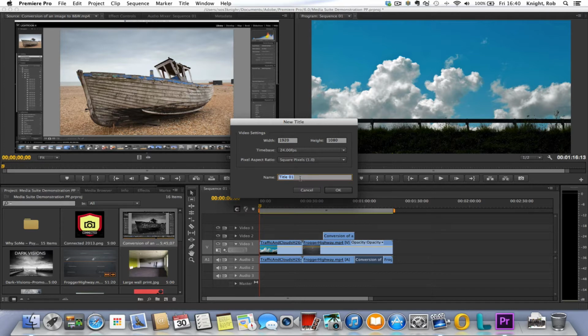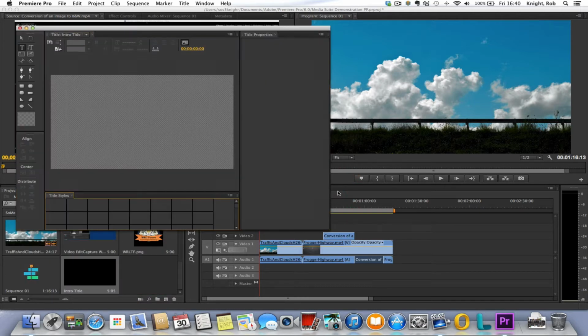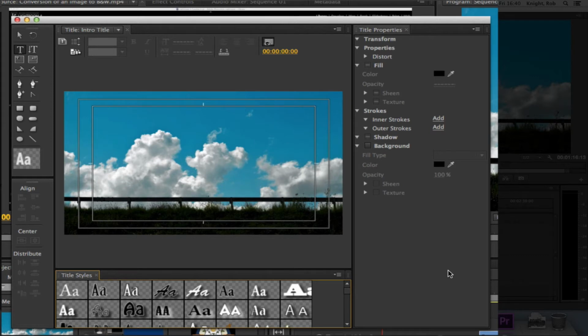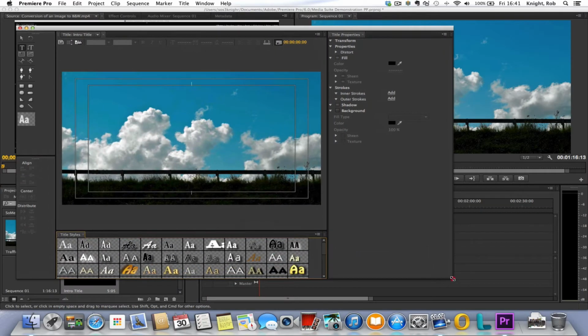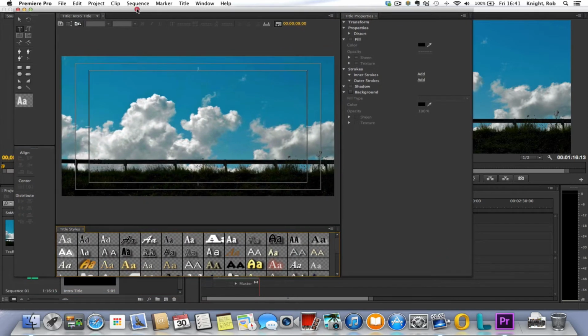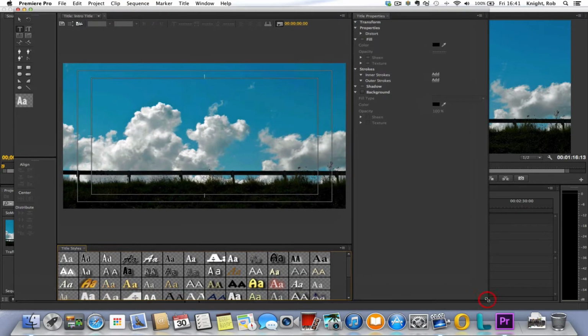So the thing we need to do now is just give it a title. We'll call this one intro title, and we click OK. And then you'll see that the text window pops up, as anybody who's been used to using any Adobe products before will know. We can grab the corner here, stretch it a little bit wider, and move it around the screen a bit, just so it's easier to work with.